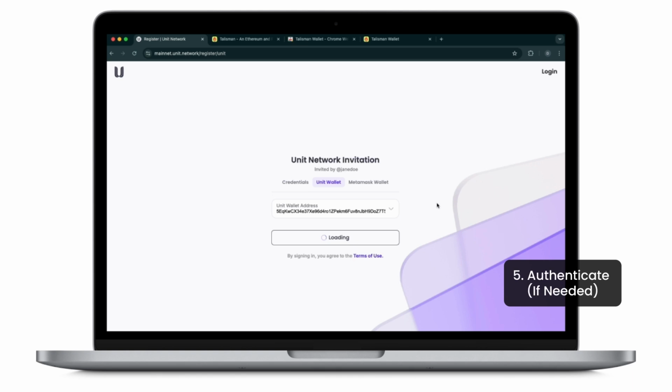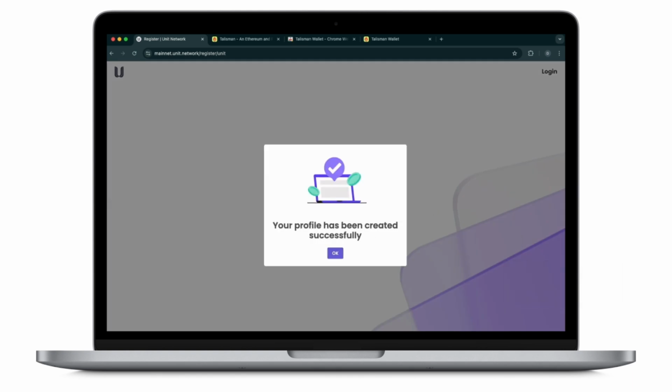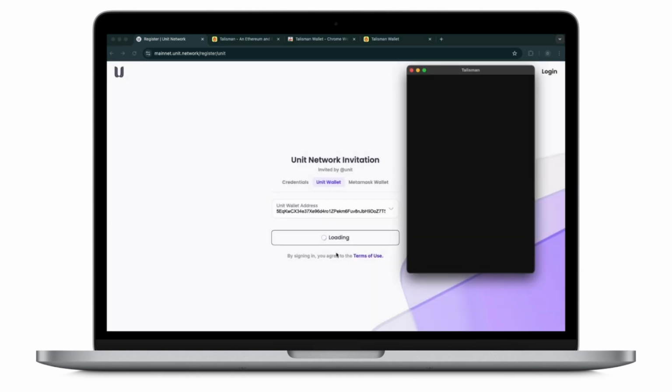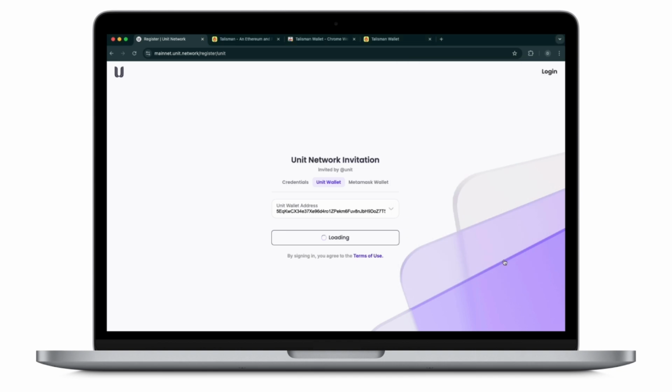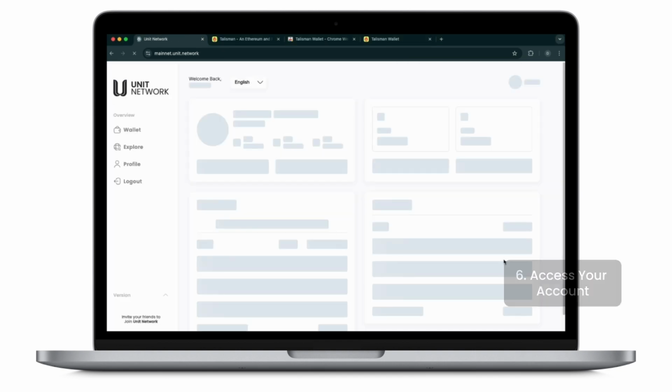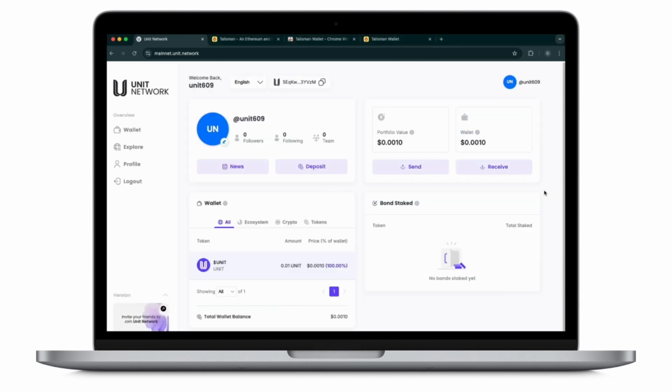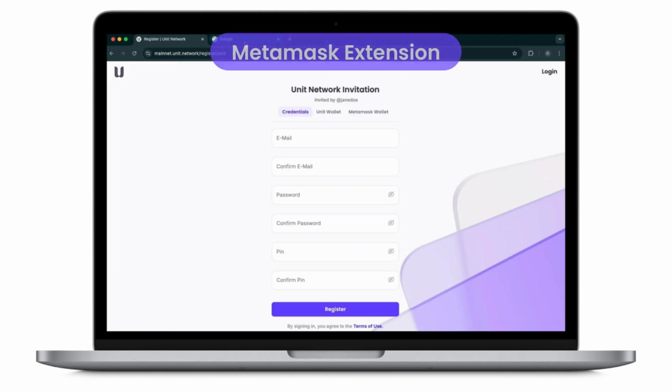Depending on your wallet settings, you may be asked to enter a password or complete additional verification to keep your account secure. Once your Unit or Talisman wallet is connected, you'll be logged in and ready to explore Unit Network.